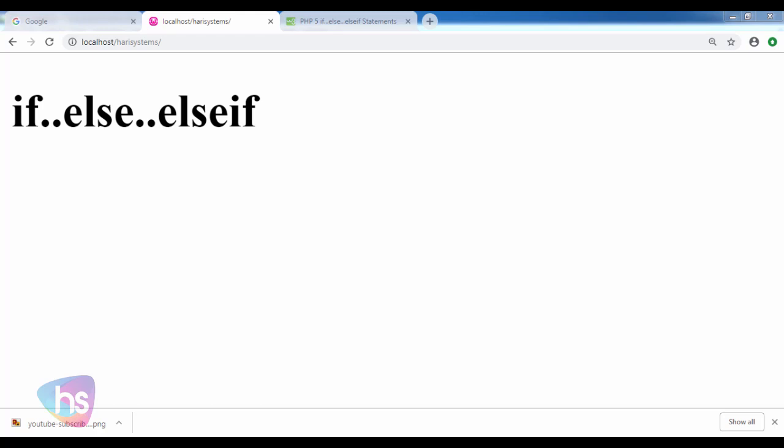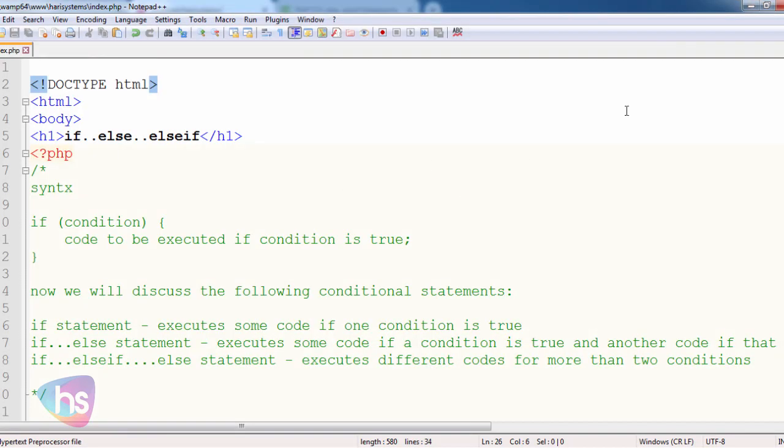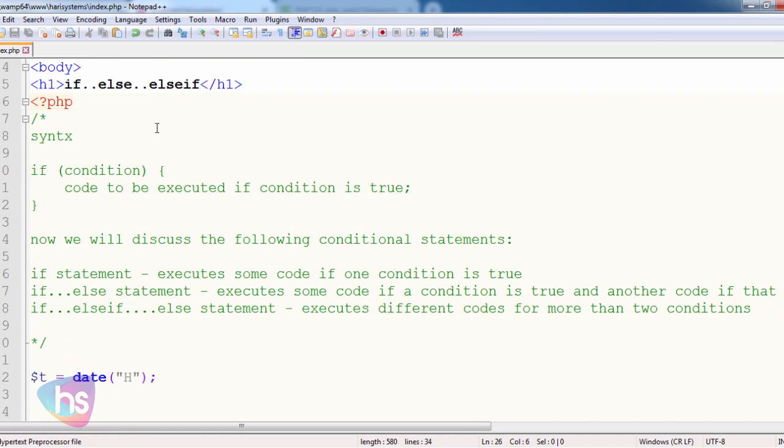Sometimes two conditions may be required to verify. In that case, if the condition is satisfied, okay, or else, if another condition is to be satisfied, else if may be required. We will see them one by one with clear explanations. The basic syntax of if condition statement: if that condition, and the code to be executed if the condition is true.